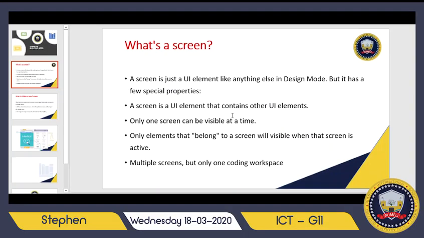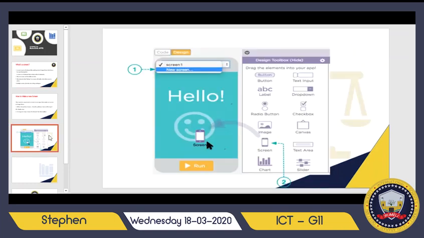Now this screen, as part of the UI element, is located inside the design toolbox, and all the UI elements are located in the design toolbox. And this screen has properties. It has various properties. Let's take them one after the other. A screen is a UI element that contains other UI elements. This is one of the properties of a screen.